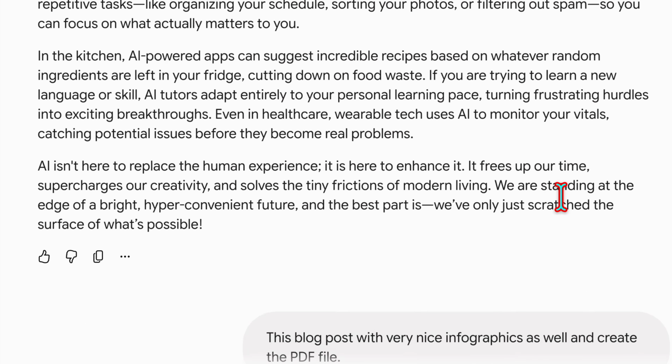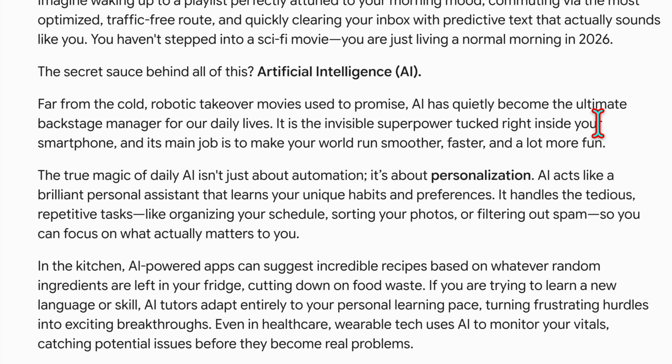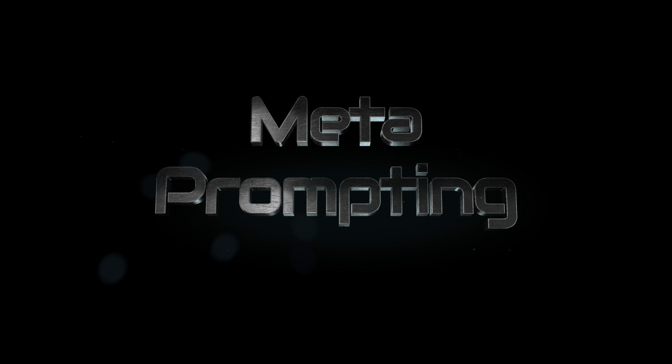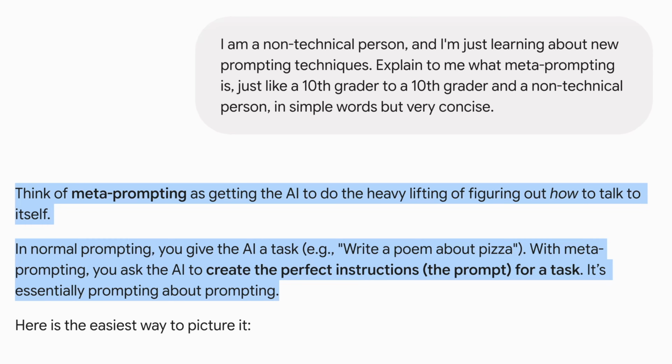However, just visualize and try to think in Costar model whenever you ask anything from AI. So you typically use Costar prompt for day-to-day use. Next, we will learn meta-prompting. First, let's start with what exactly is meta-prompt. Think of meta-prompting as getting the AI to do the heavy lifting of figuring out how to talk to itself.